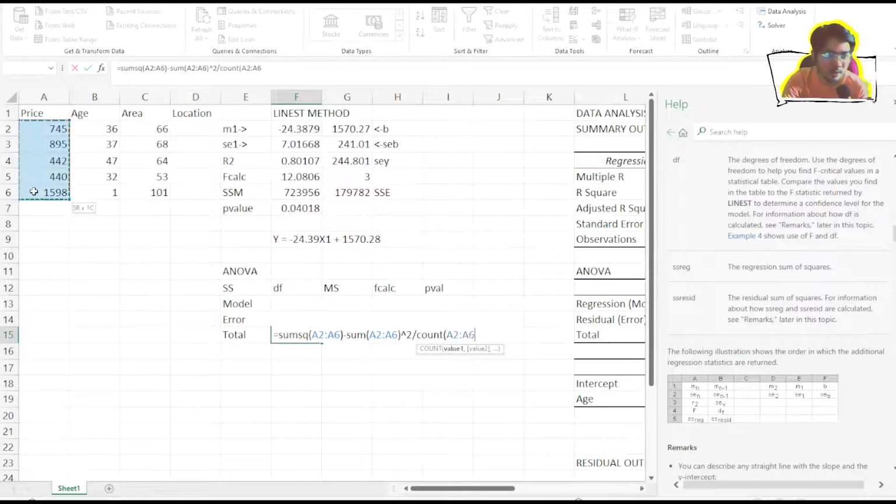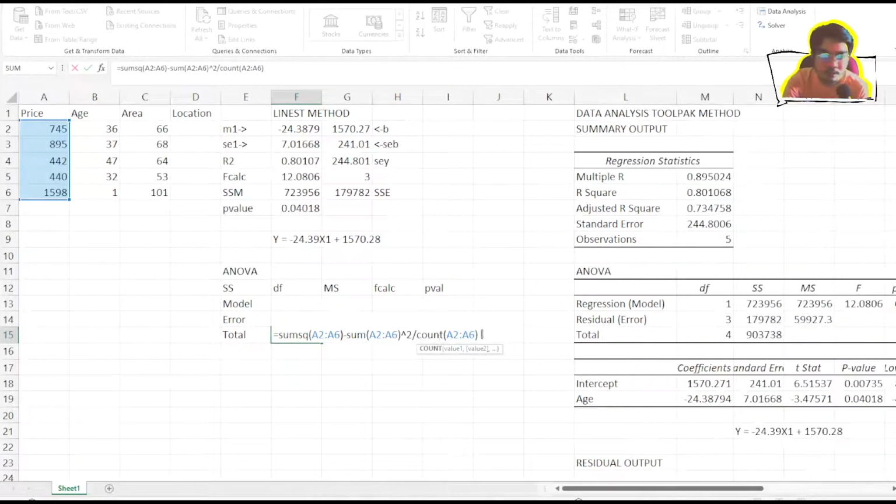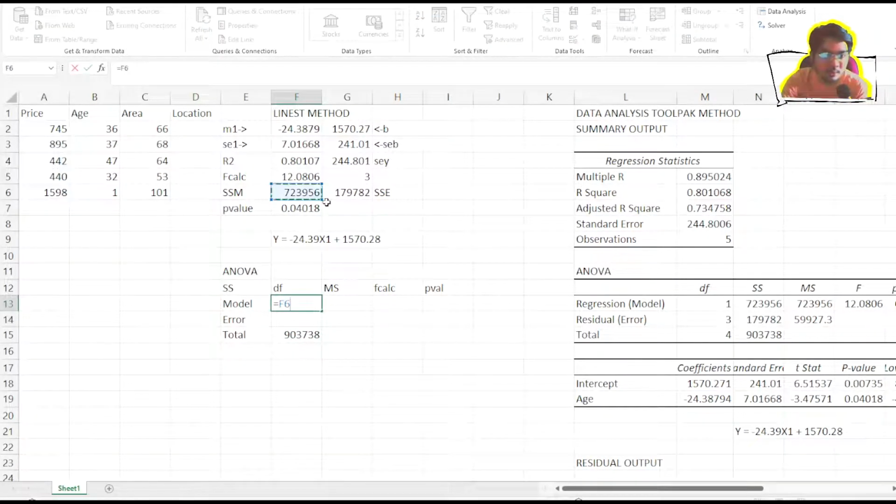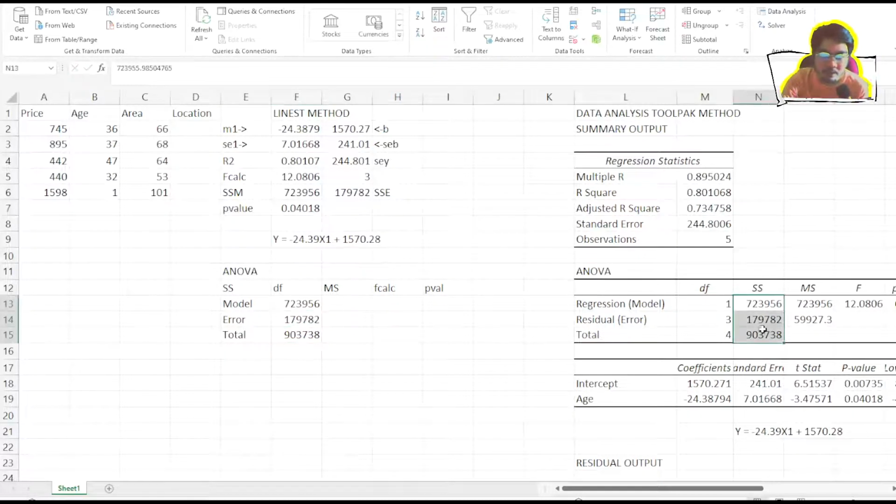So this is the correction factor term, kumbaga. This is the correction factor. Okay, can close this now. So you'll see na same tayo ng makuha dito. So itong total na to is the same total dito. Okay? Now we can do model is equal to SSM, which is this one. So error is equal to this minus this. Okay? So we have the same values dito now.